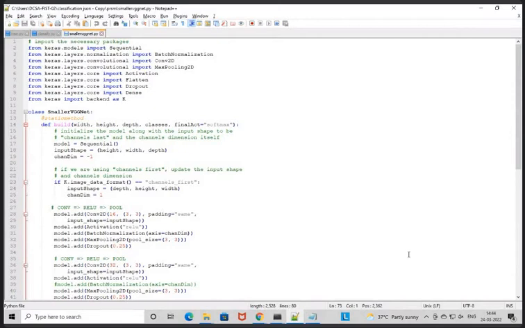Deep learning models are trained using a large set of labeled data, and the neural network learns features directly from the data without the need for manual feature extraction.